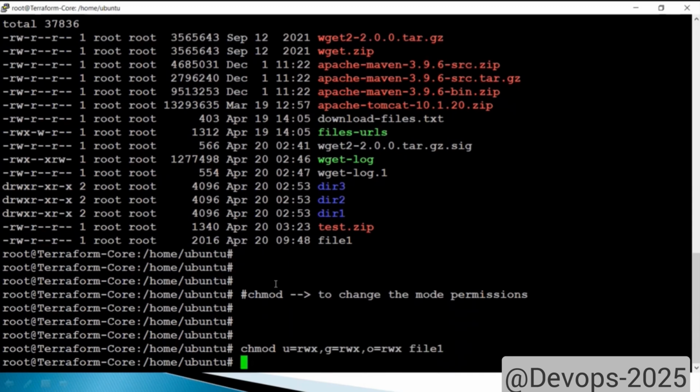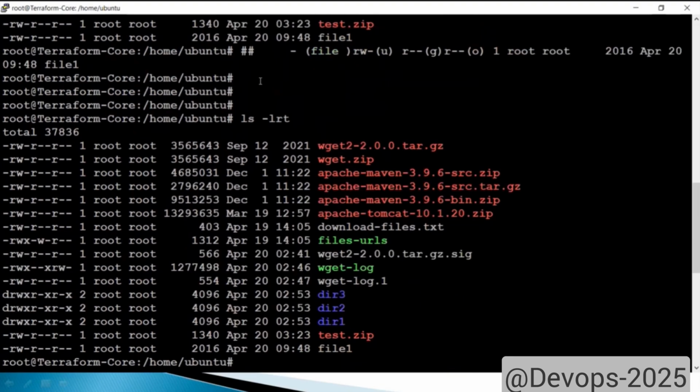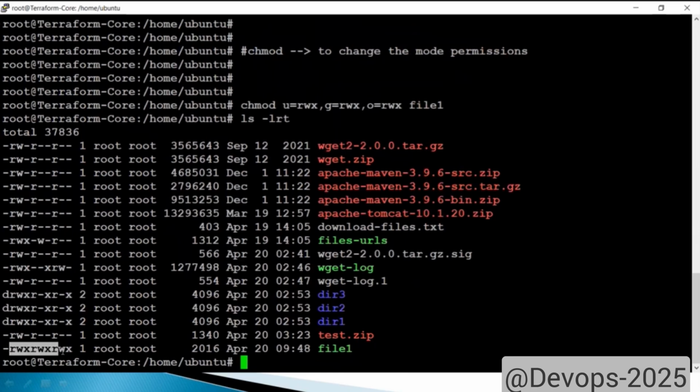Here I can give ls space -lrt. Now earlier, if you can see file1, this is the permission earlier. Now if we go and see here, there is a full permission. So equal to means it sets the permissions.